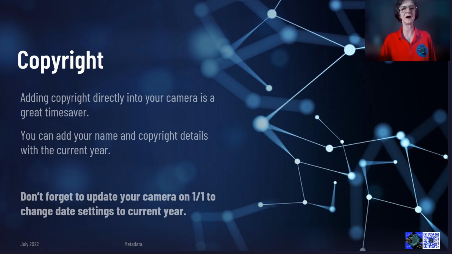We'll begin with copyright. Adding copyright directly into your camera is a great time saver. You can add your name and the copyright details with the current year. You're going to want to put it how you want that to show up everywhere, because once you put it in there, it shows up on all photos and videos from that point forward. Don't forget to update your camera on 1/1 to change the date settings to the current year.